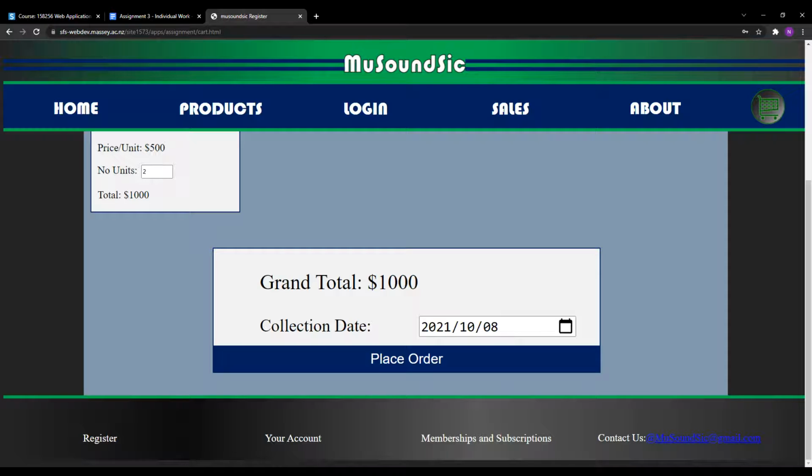Also, the total inside of the product display itself. If you were to increase the number of units from 2 to 3 here, it knows that 500 times 2 is then 1000, so 500 times 3 would then be 1500. And the grand total would also show 1500.